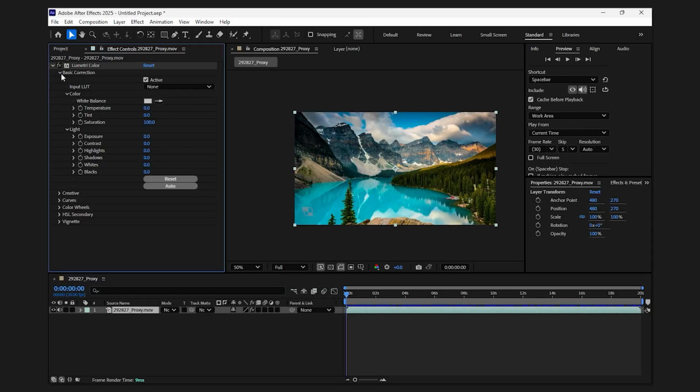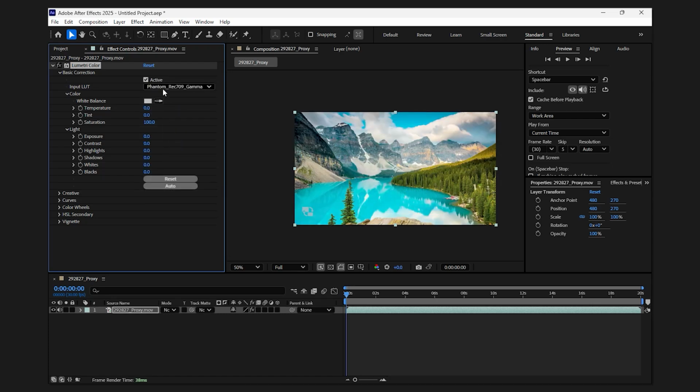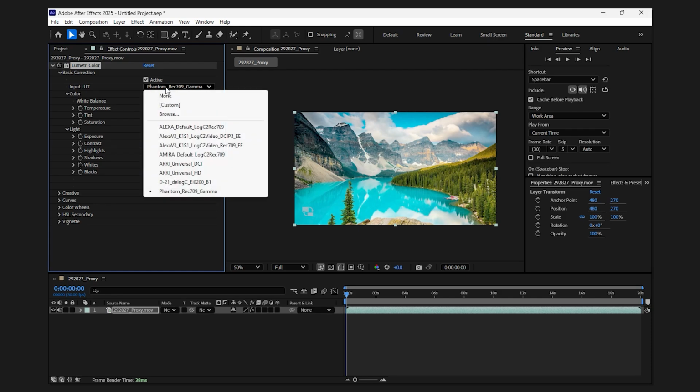Section 1. Basic Correction. By unchecking the box you can disable the entire section. At the top, you'll see the Input LUT option. A LUT, or lookup table, is a preset color transformation. You can use it to quickly convert flat log footage into Rec. 709, or to apply a specific cinematic look.